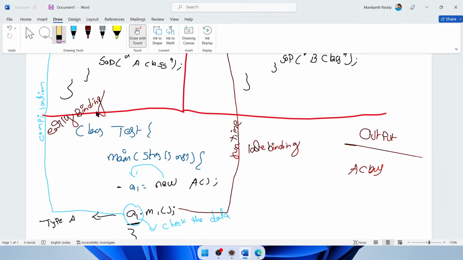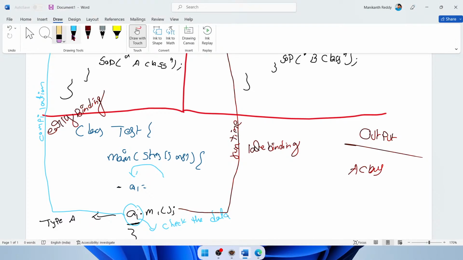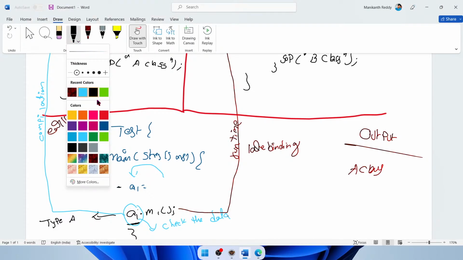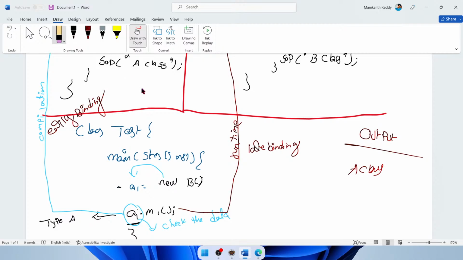Now, just in place of this, new B, okay? New B. Tell me the output now. Now my object is changed. Now my object is changed, guys. Tell me the output now.